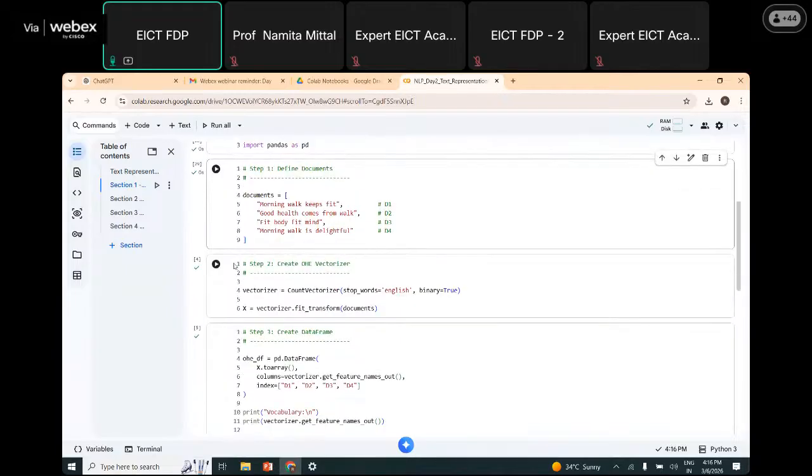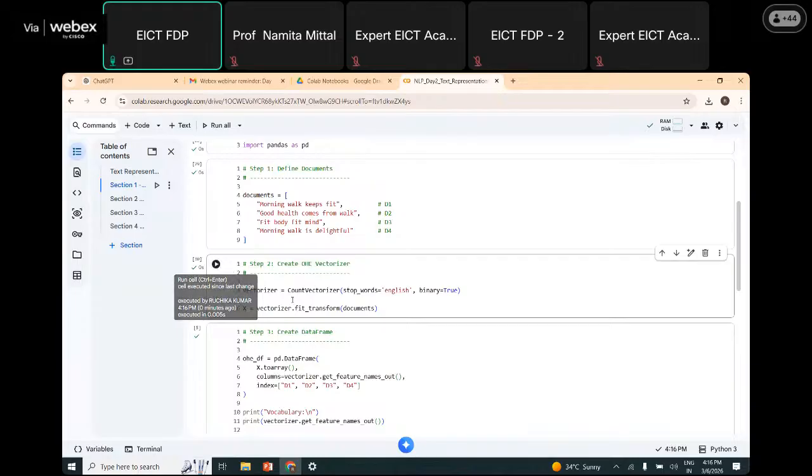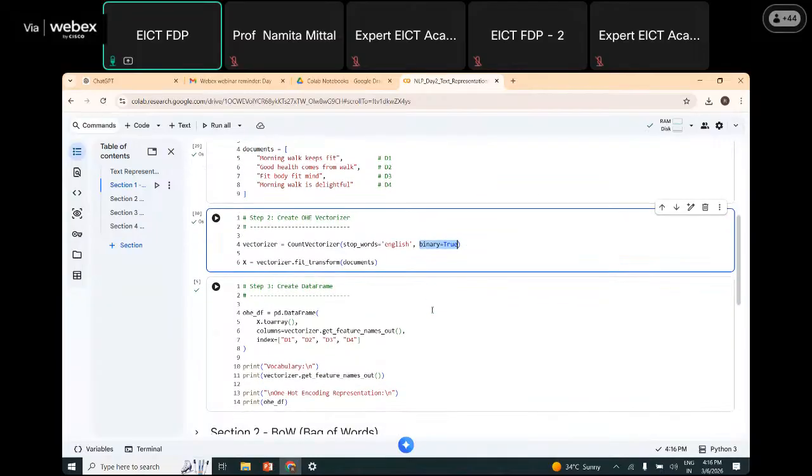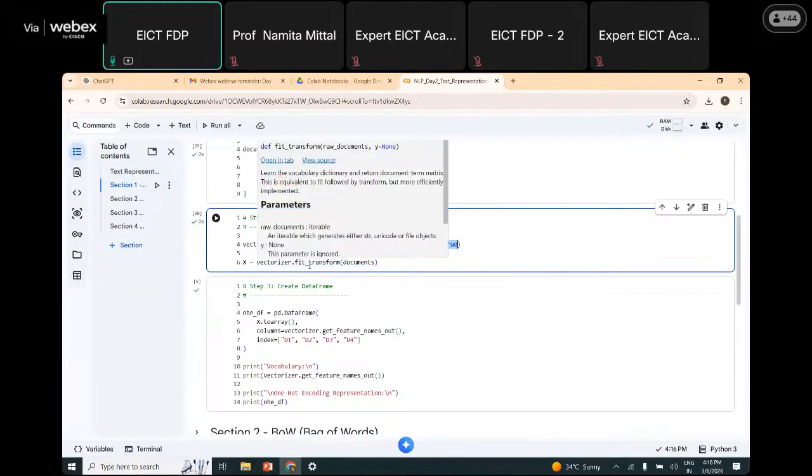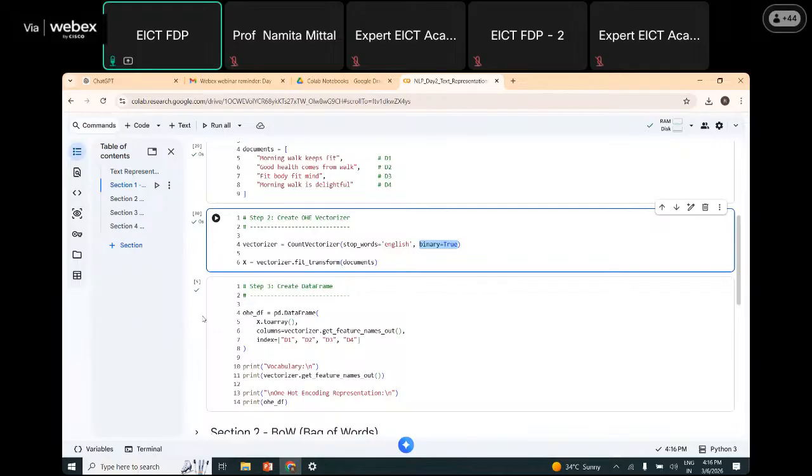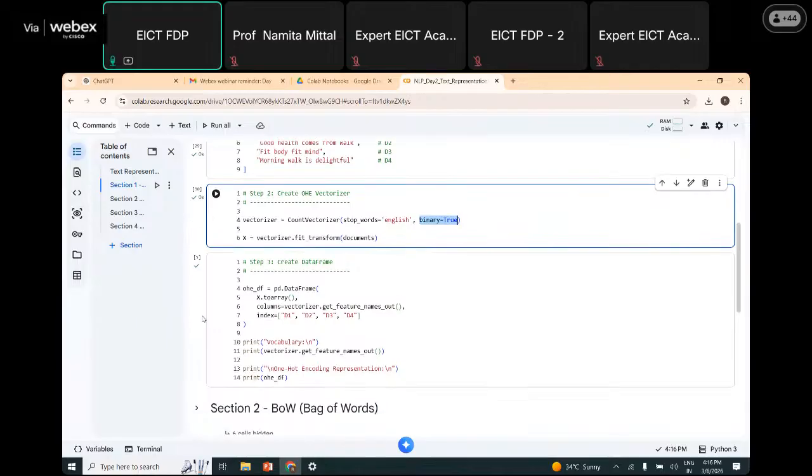To create the one hot encoding vectorizer, we are going to initialize the vectorizer as CountVectorizer, and the stop words that we are going to take are the English words. And here we are selecting binary equals to True. That simply means if the word is present in the corpus, it will give us 1, otherwise 0. And with the help of the fit_transform method, we are going to convert it into the vectors.